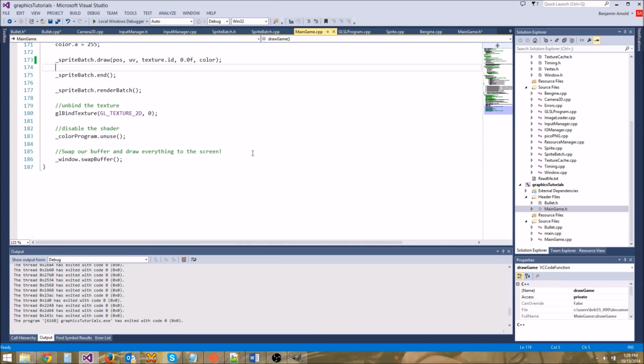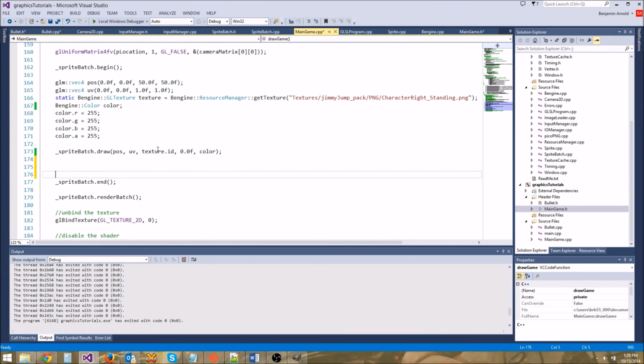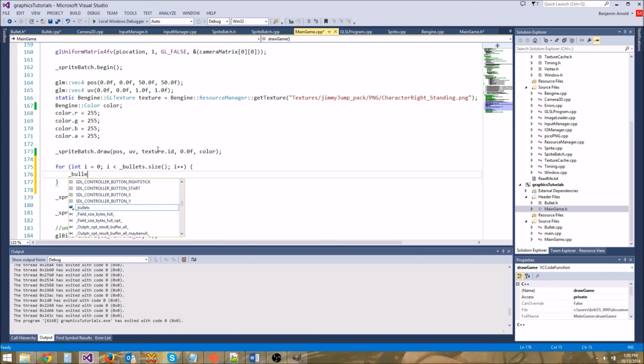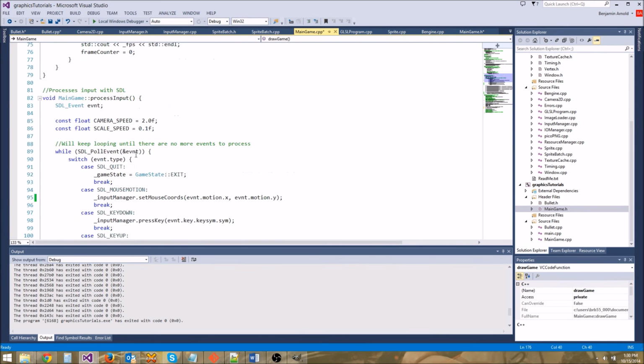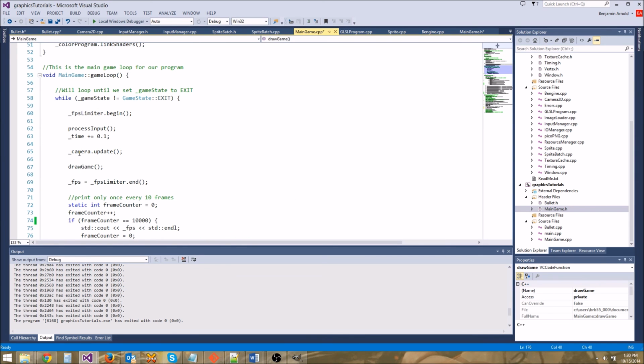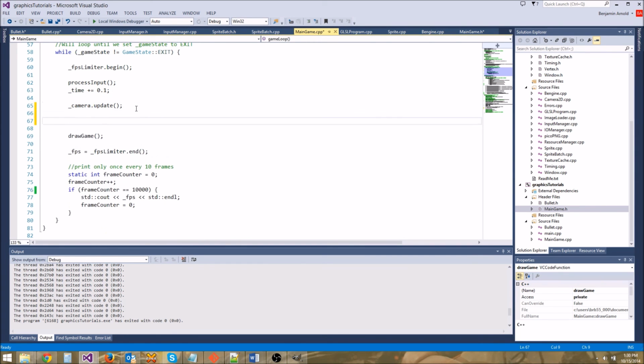So now let's go to main game, and let's start in spritebatch.draw, let's loop through all the bullets. So for int i equals 0, i is less than bullets.size, i plus plus. We're going to say bullets[i].draw, and we're going to pass in sprite batch. Remember, it's a reference, so it's going to pass the original sprite batch. Now we also need to update all the bullets. So here we are in the game loop. We'll just do it right here before draw game. For int i equals 0, i is less than bullets.size, i plus plus.